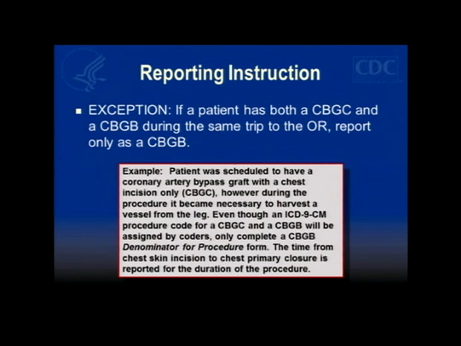However, you're going to see probably that the ICD-9 coders will give a code for both a CBGC record and a CBGB record. And so you're going to see both of those, but in this particular case, we only want you to report one CBG record and use the incision to closure time for, again, the first incision from the chest to the closure of the chest.